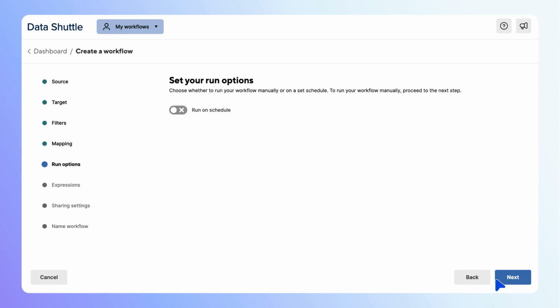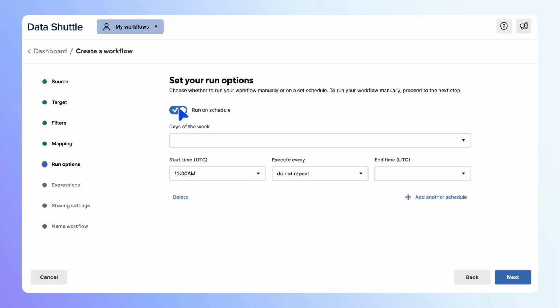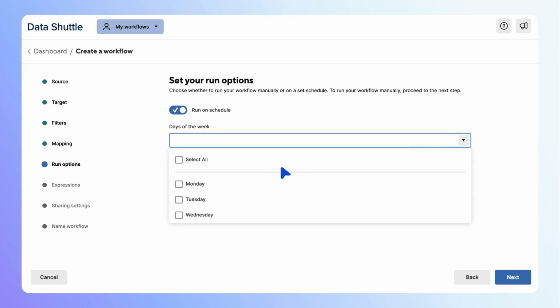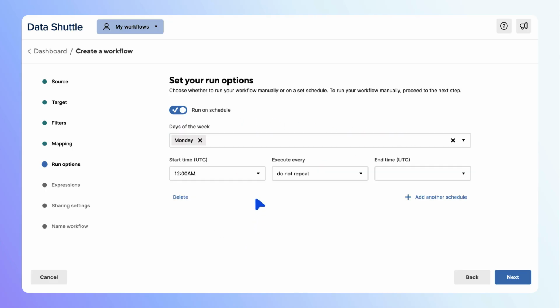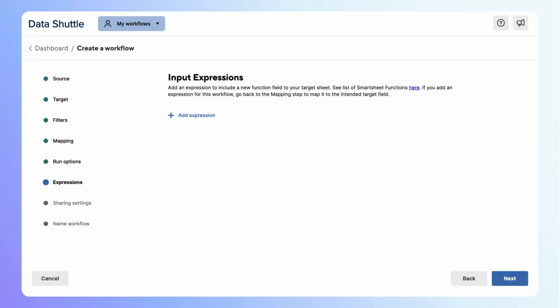In this case, you want the workflow to run automatically every Monday morning. Toggle Run on Schedule. Open the days of the week drop-down and select Monday. Open the Start Time drop-down and select 8 a.m. You can set the workflow to repeat as often as every 15 minutes, but for this particular workflow, you only need it to run once a week on Monday mornings. Select Next.